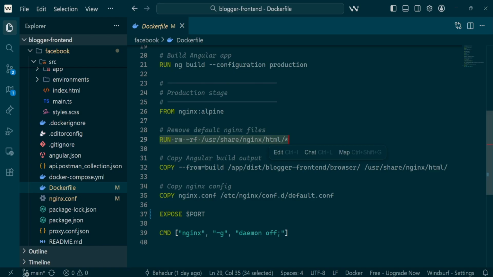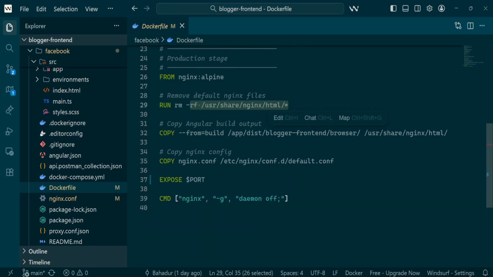index file. Whenever we run the Nginx server, there is one index file available. We don't want the default source code of Nginx, that's why we are going to remove all that. So this line is going to remove all those source codes and stuff.